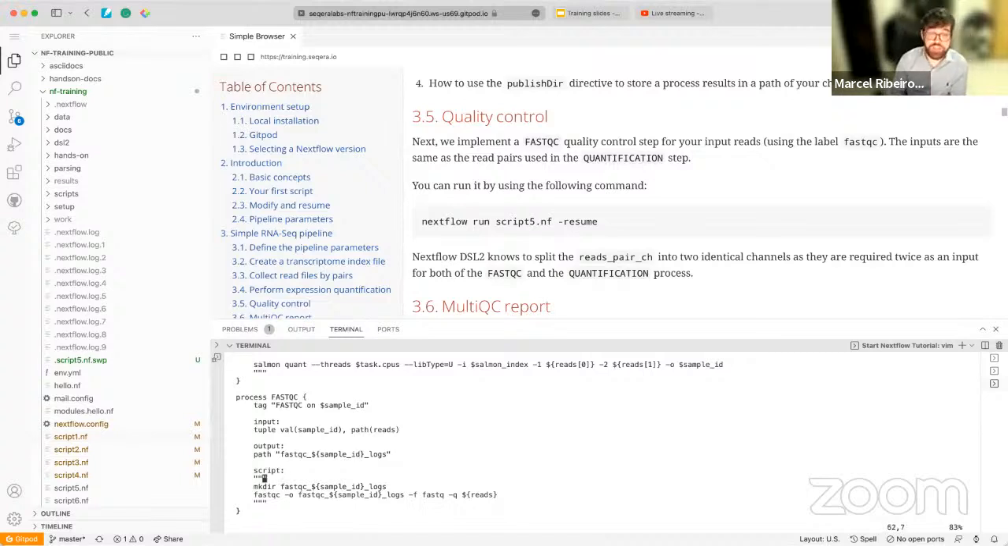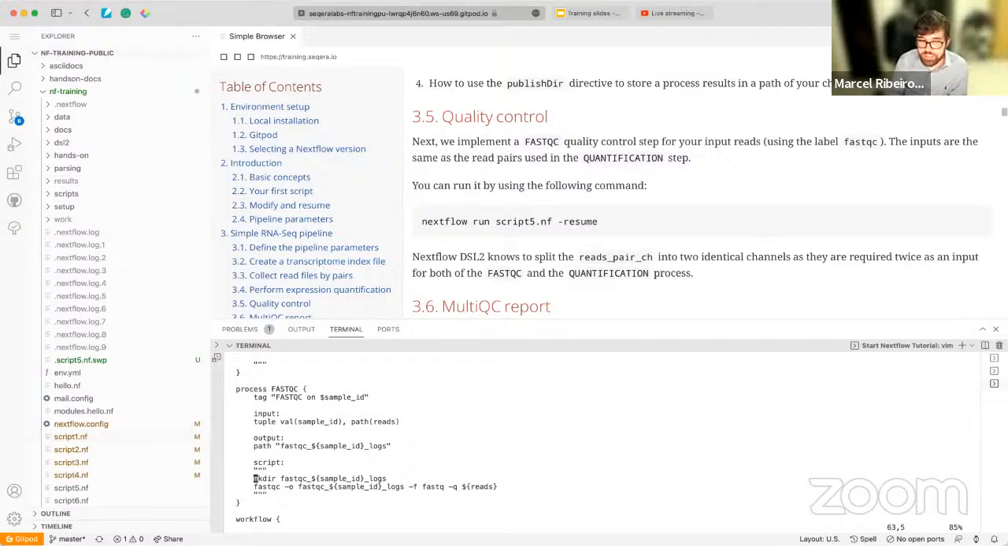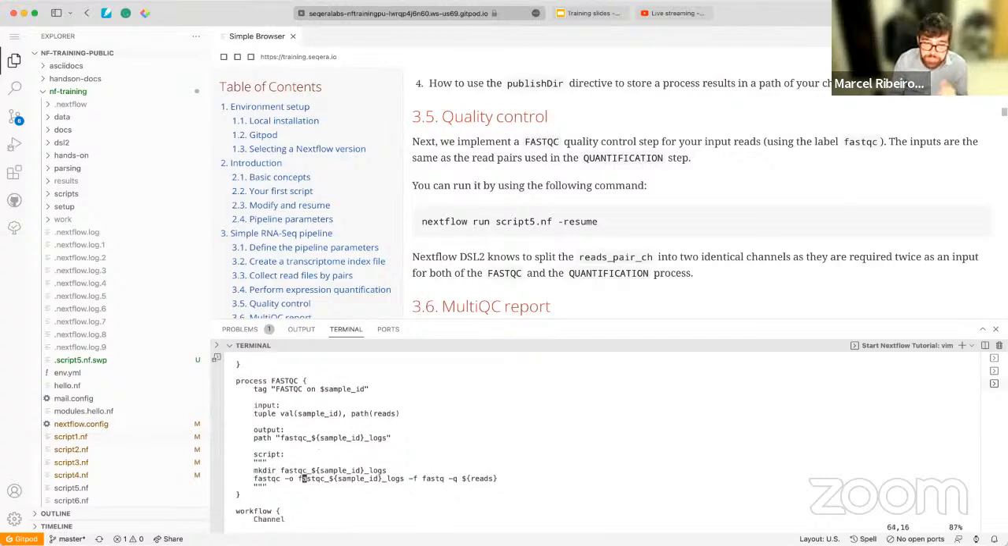So here we have, for the first time, 2 lines in the script block. Like I said at the beginning, because we have 3 double quotes, this was always a multi-line string, so we could have many lines here. We're going to first create this folder because it doesn't exist, and then we're going to call FastQC by telling it with the -o where the folder is, the format, which is fastq, and then the reads path.